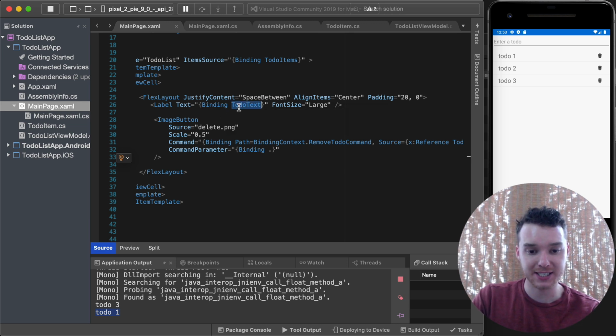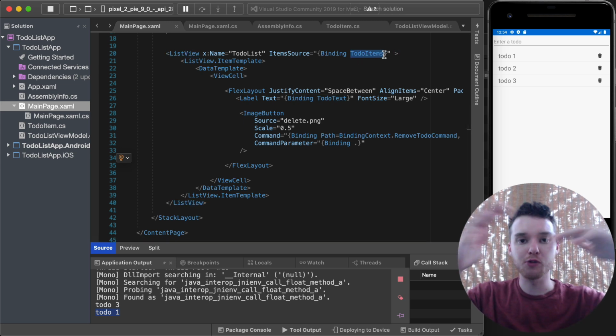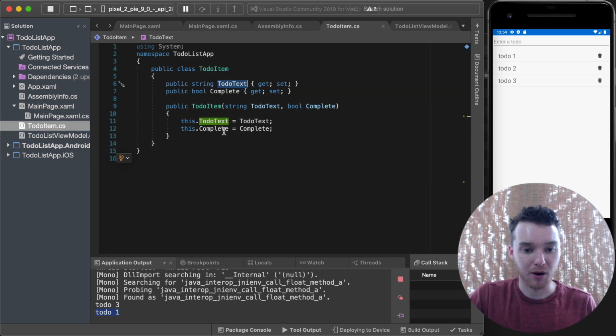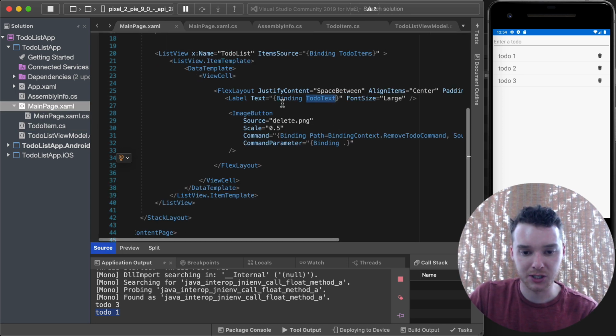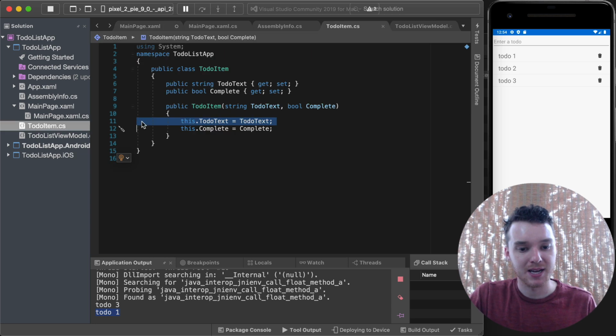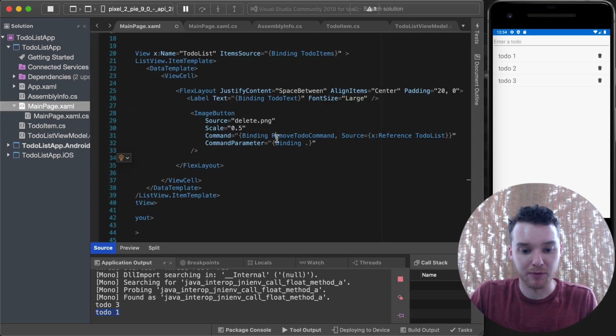So for example, I can say to-do text, right? I can just say binding to-do text. And that's because when we're inside of this list view, we're sort of looping over all of these different to-do items. And so the to-do text is part of this to-do item, right? It's part of it. And so that's why we're able to just say binding to-do text. But I couldn't, for example, just say binding remove to-do command because there isn't a remove to-do command on the to-do item model, which is basically what we would be referring to here.